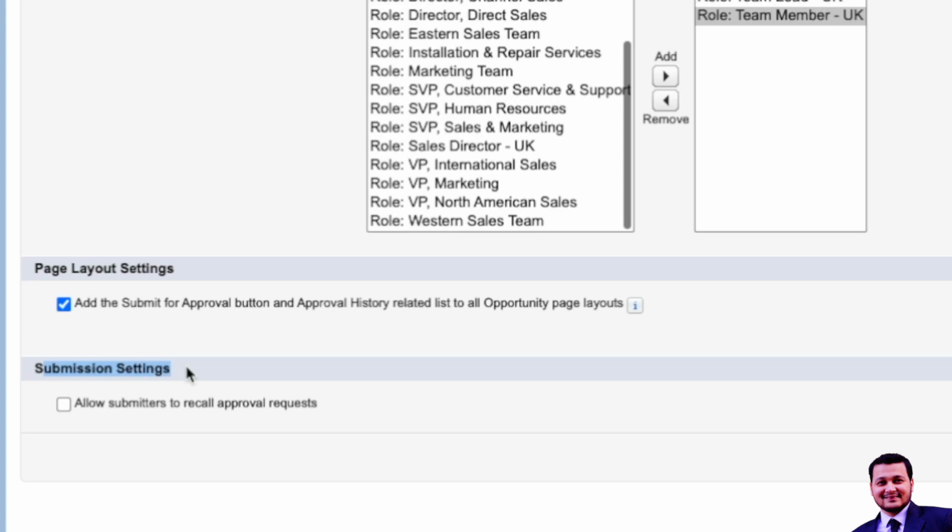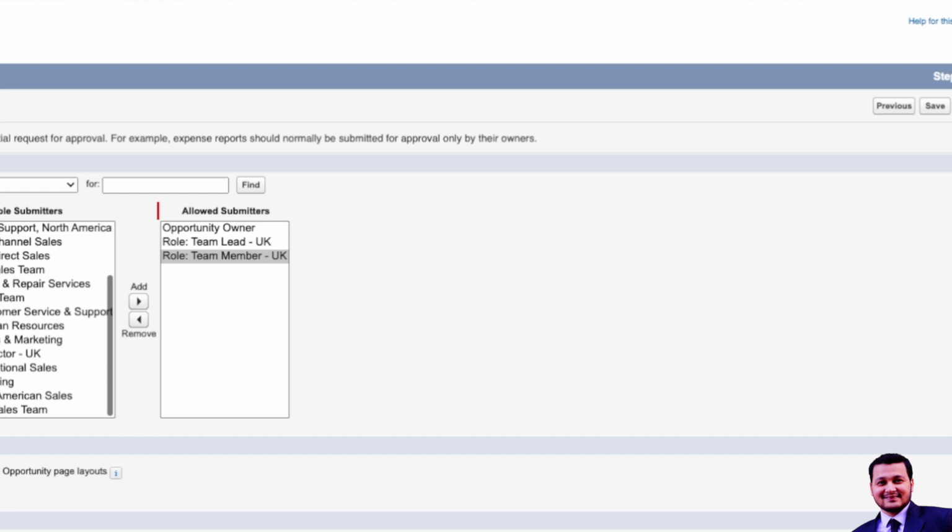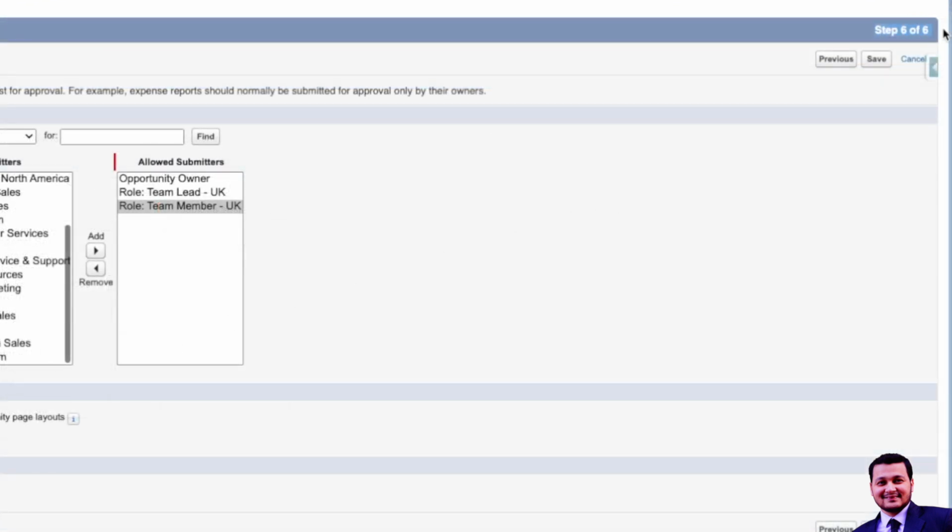Submission settings. So allow submitters to recall approval request. You should ideally allow the person who is submitting the record to recall it from approval. But again, it also depends on your business requirement, because you would send an email initially and then it would be recalled. So it totally depends on what your senior stakeholders in the business are suggesting you to do. I would go with recall here. And then we are at step 6 of 6. So we are almost done with our approval process, right?